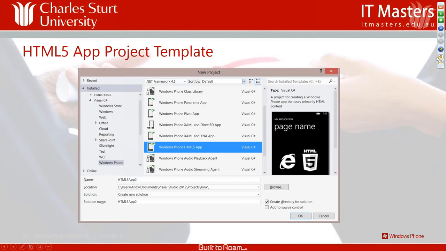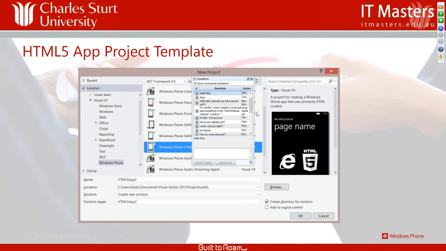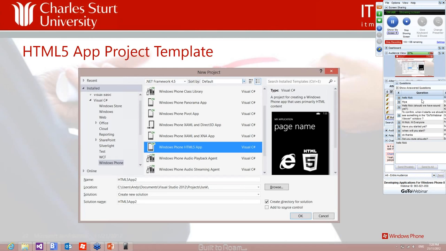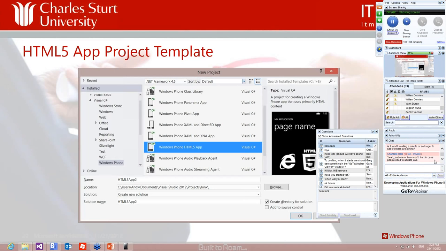Now, I notice there's a number of questions and a couple of hands going up. Let me just check how things are going over here. Okay, so what I'll try and do is, there's a couple of questions in here that I just want to take an opportunity to answer at the moment as we go through.